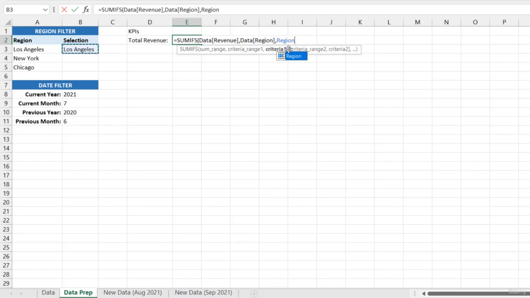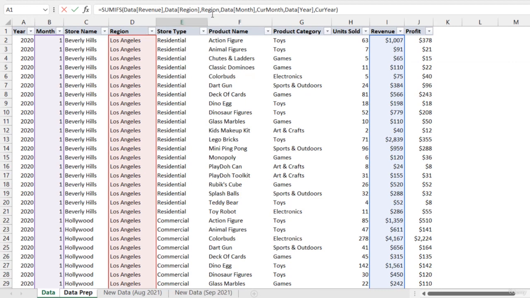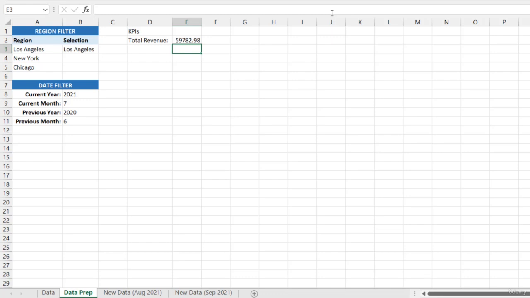So what we can do now, comma over, our second criteria is going to be the month. And instead of having to click over to our data prep tab, we can just write it. So current month, final criteria, we want the year to be equal to the current year. So we're summing the revenue whenever the region is equal to the selected region, the month is equal to the current month, and the year is equal to the current year. Excellent. We get this value.